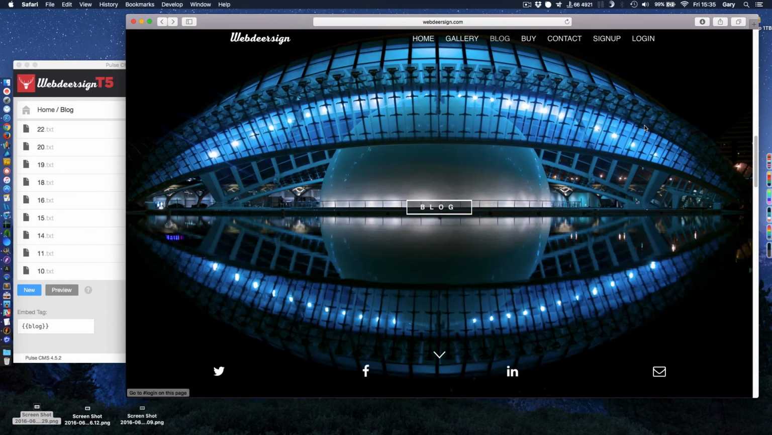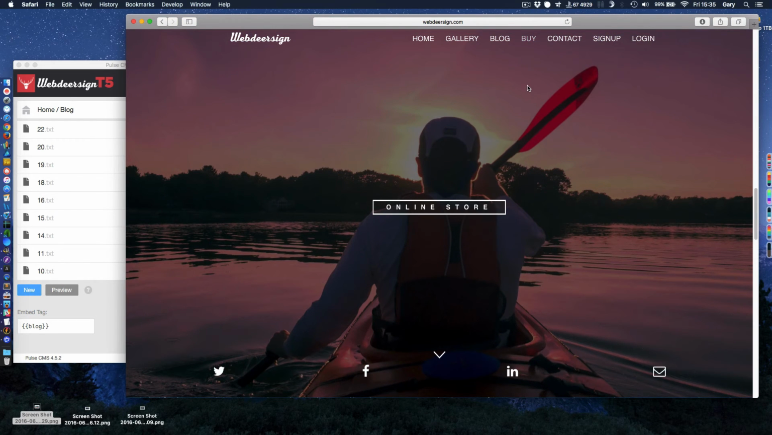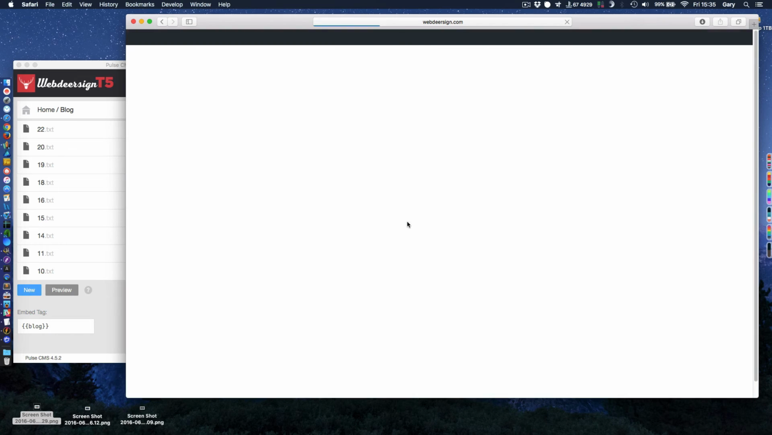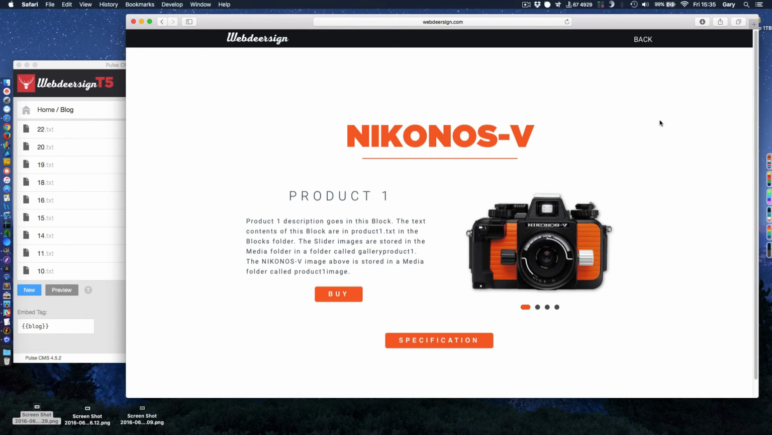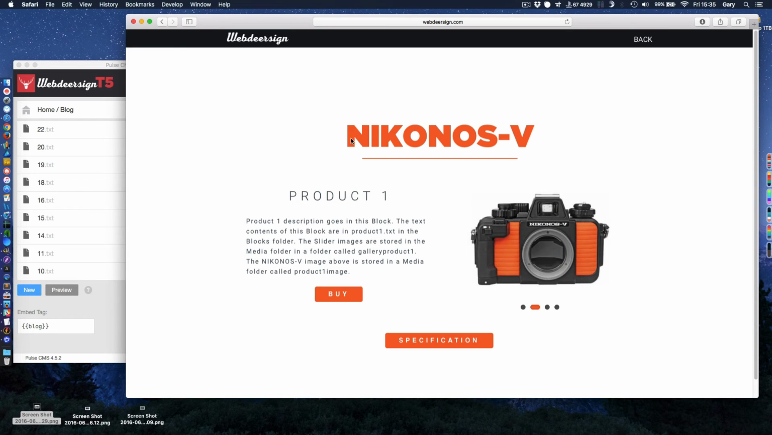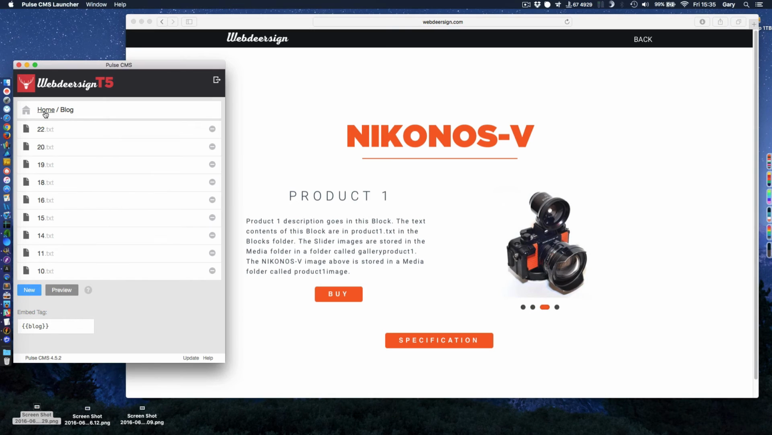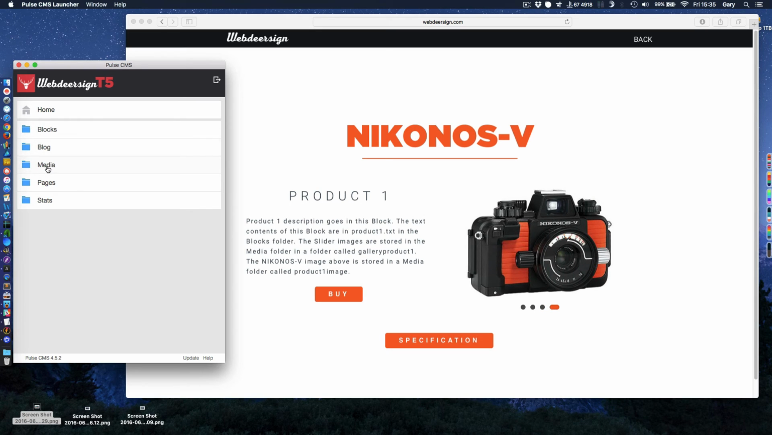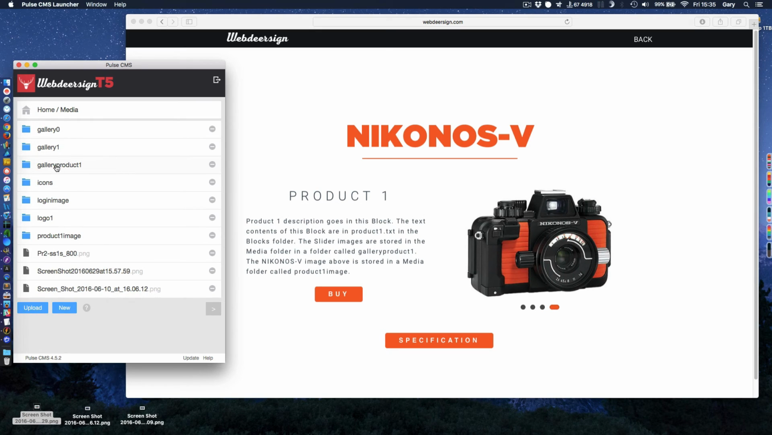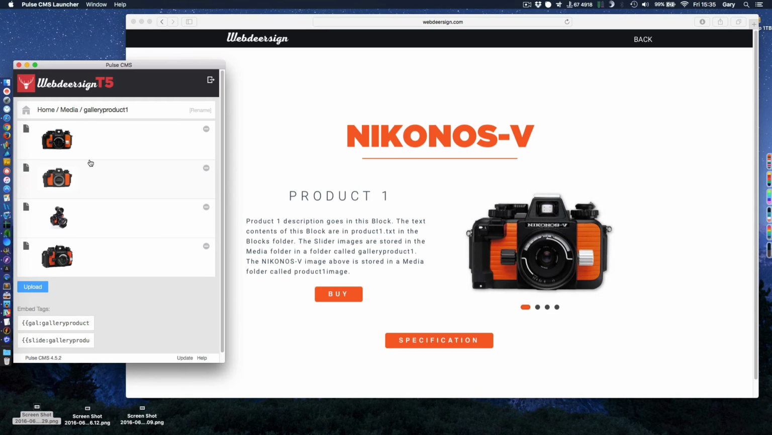So we go back. Moving on down through this, we then come down to a buy page. And this is a typical way that you might go into an online store. What's represented here is a one product page, but this whole thing is set up using CMS. What you have here is an image, which is set up. I'll go and have a look at that, because this will make sense then. So if we have a look at media, we have gallery product, and these are the 4 images that are used here for the slider.